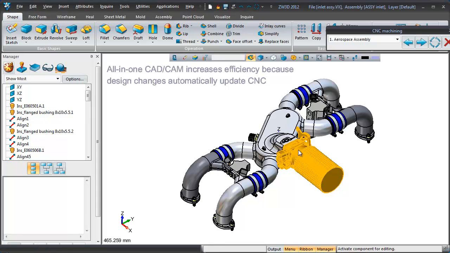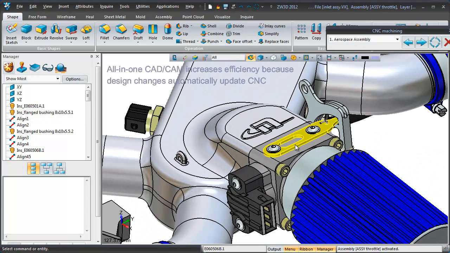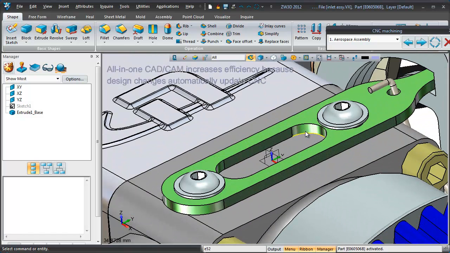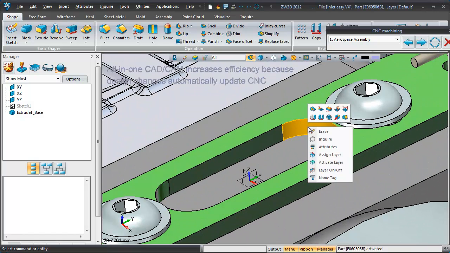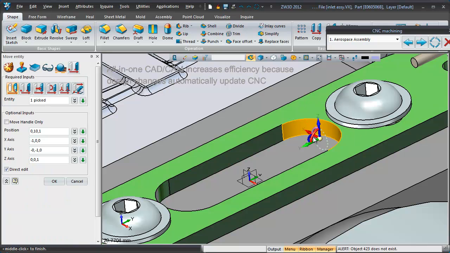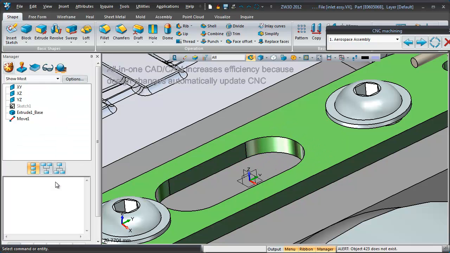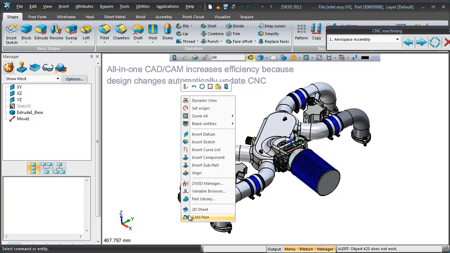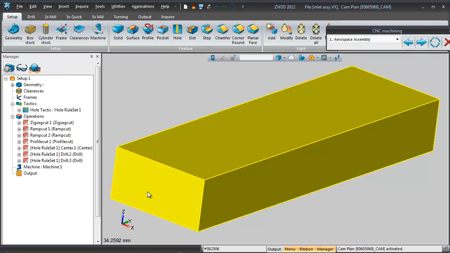Now, I will use this aerospace assembly file to show what's the advantage of CAD/CAM all-in-one software. First, I will change this part with the direct editing function. You can find that the size of the snout has been changed in this part. Then I will go to CAM level and see the toolpath.